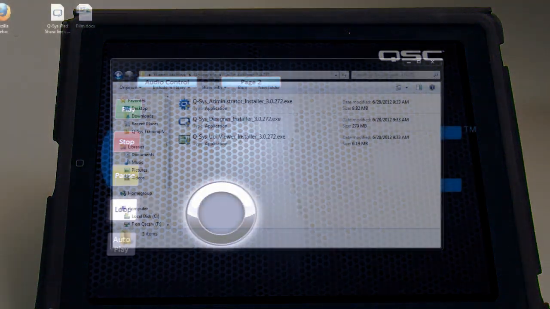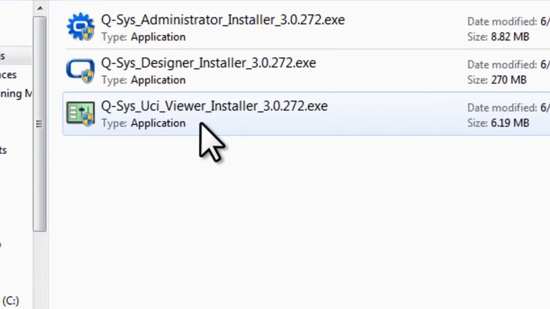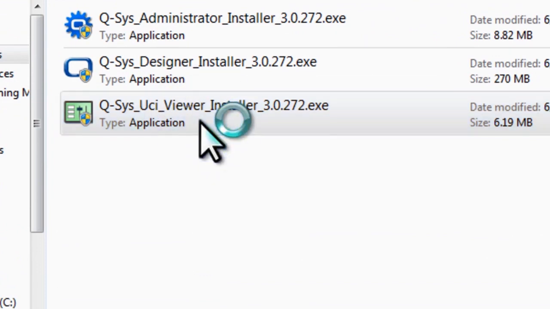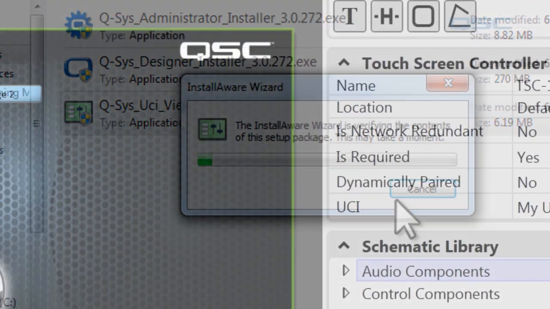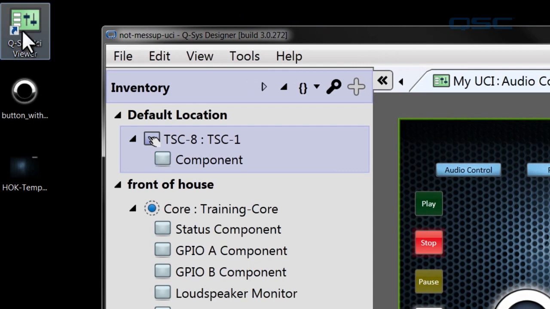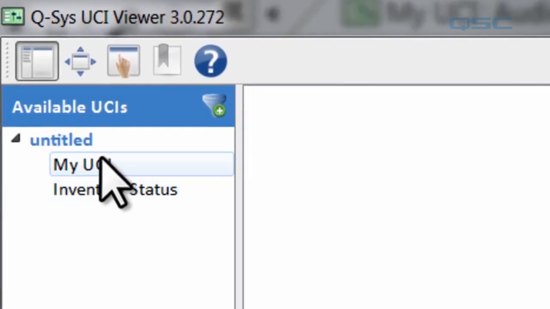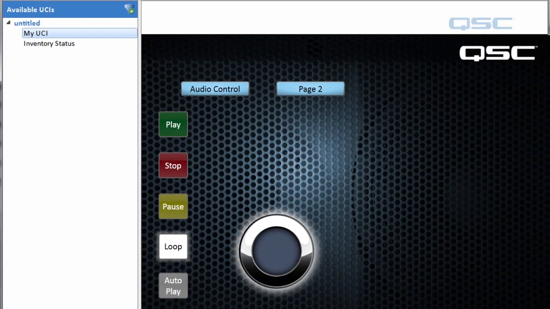To access the UCI on a networked PC, install the Q-SYS UCI viewer that you've downloaded from the QSC website and run that program. You should see an available list of UCIs that you can access. And there it is. And remember, you can test your UCI in emulation mode if you don't have access to the core.